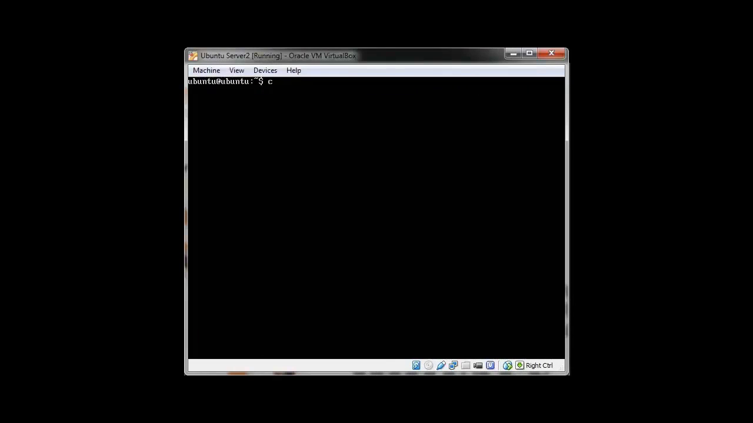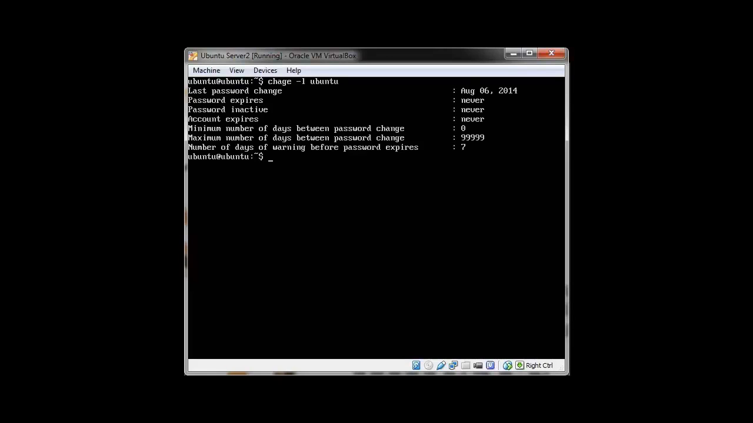Now let us check out the usage of the chage command. We type chage -l followed by the username, in this case ubuntu. We get to see the different details of the password, such as the last password change date. To make changes to this, we need to have sudo permissions.